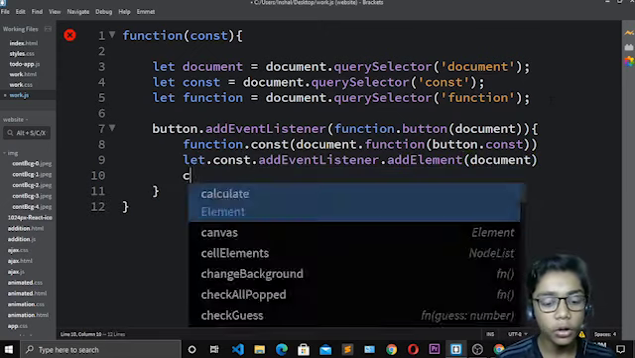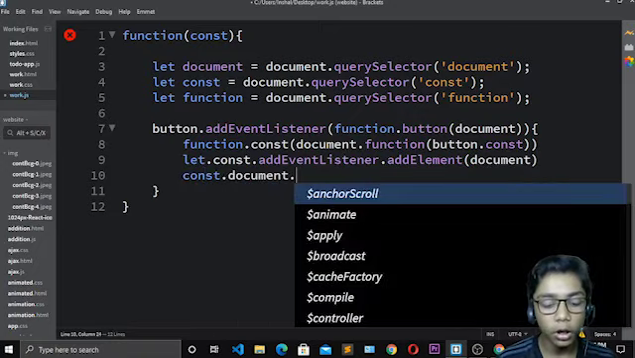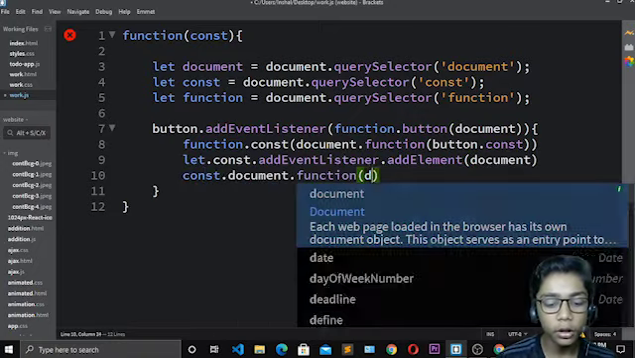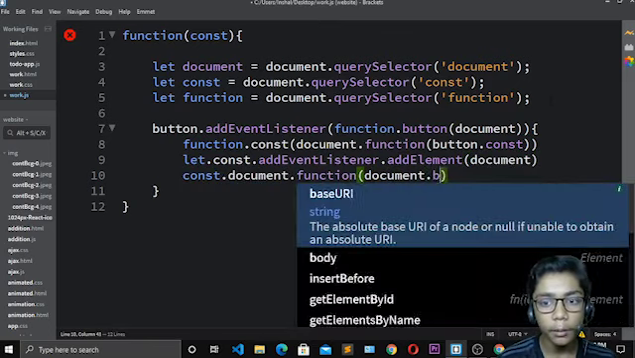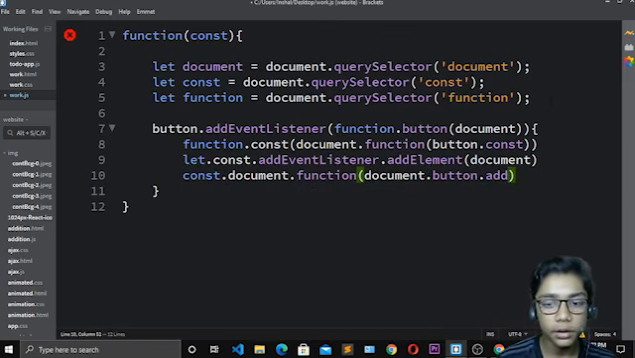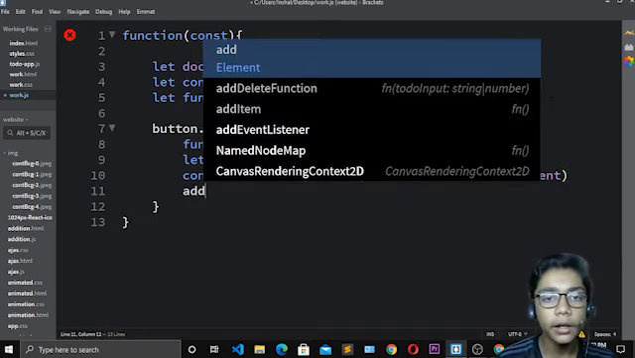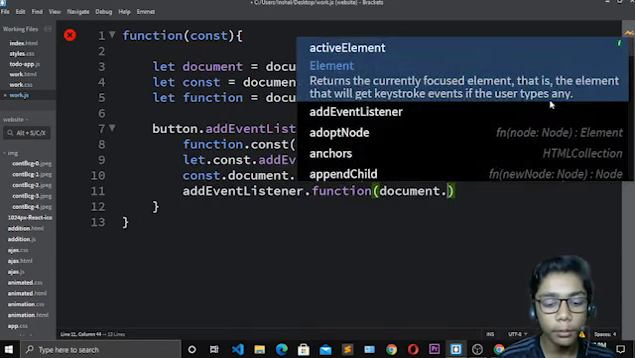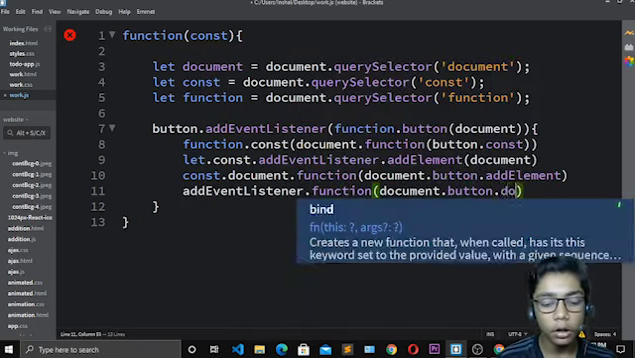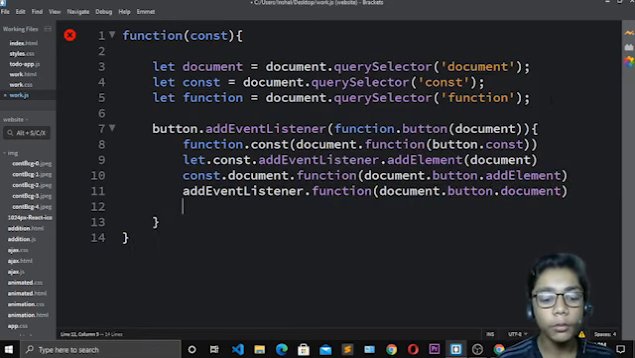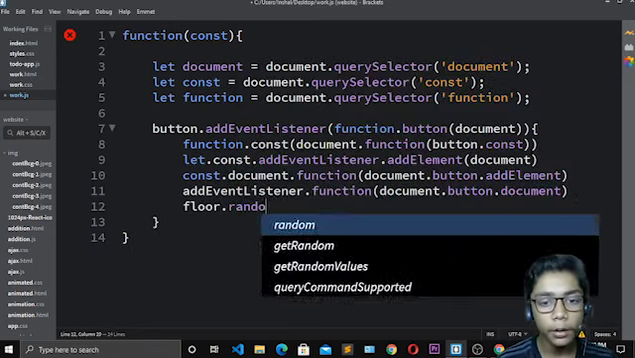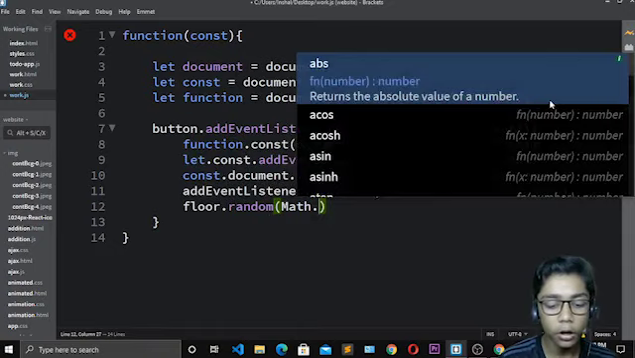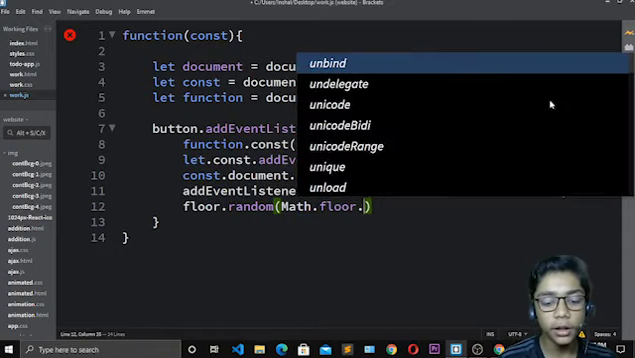Come over here and write const dot document dot function, and write document dot button. So I will write button like that dot add element. So I will add element. Now when you've done that, write add event listener. So now write add event listener dot function, and write document and dot button. Okay, so I will add button dot document again. Now write Math dot floor dot random, and write Math dot floor dot function again like that.